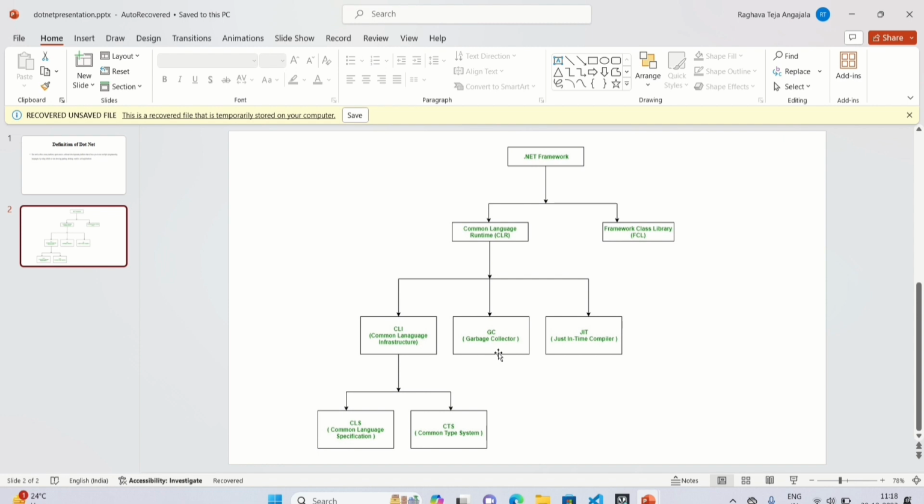And coming to this garbage collector. Let's say there is a class A and you have created an object of that class. So a memory will be created for that object in the heap memory. And whenever that object is no longer used, then that memory will be deallocated from the heap memory by this garbage collector. This process will be done automatically in the background.